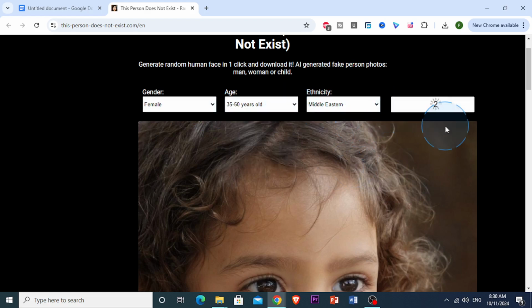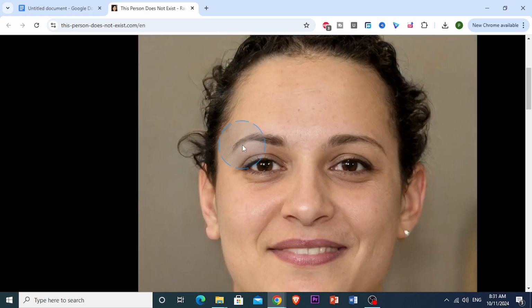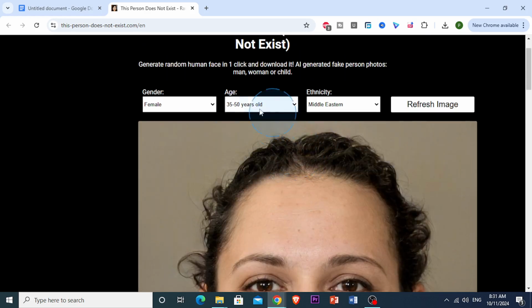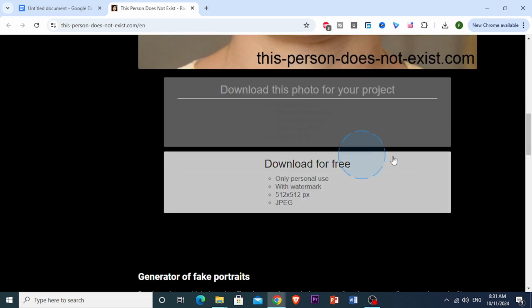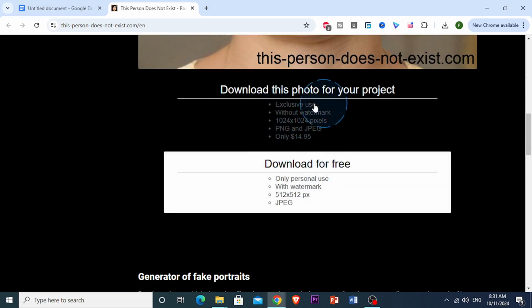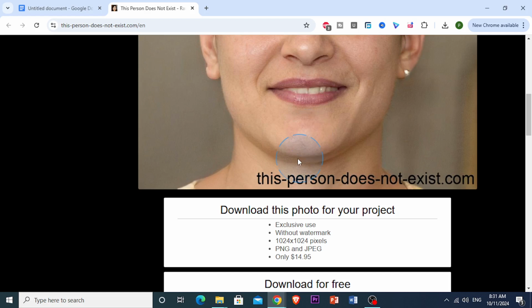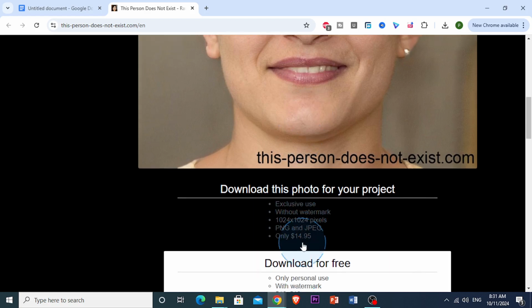We're gonna download this image, guys, after we generate this random person. This is a female. Okay, this is pretty realistic, guys. 35 to 50 female, Middle Eastern. If you want to download this image, all you want to do is click on download for free. If you want to use it for your project without any watermark, this will be exclusive use. This will never be generated again for anyone else.